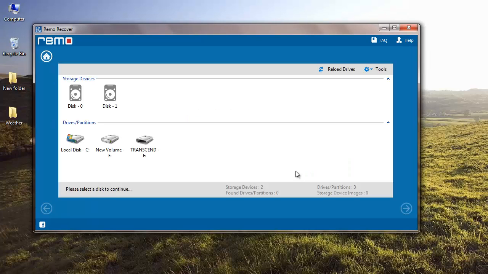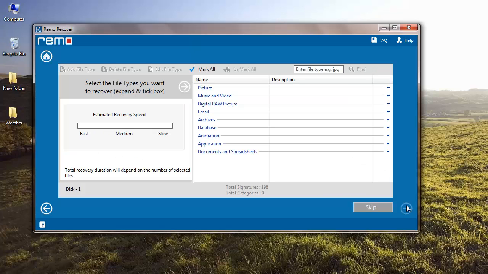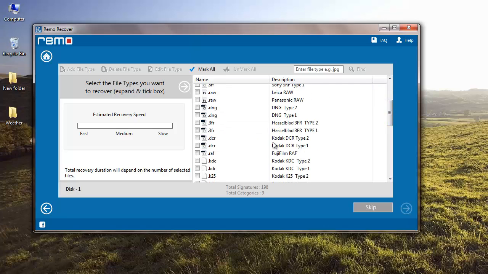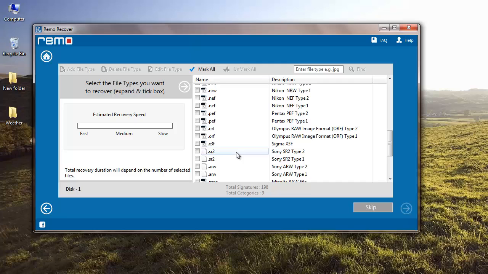On next screen, I'll select the microSD card from which I'm looking to recover the raw NEF files. Here, I'll select the file extension of the raw file that I'm looking to recover. So I'll click on the digital raw picture option that I see here. I'll click on this button and I'll scroll down to select NEF file extension since I'm looking to recover just the NEF files currently. I'll select them and then click on the next button that I see down here.